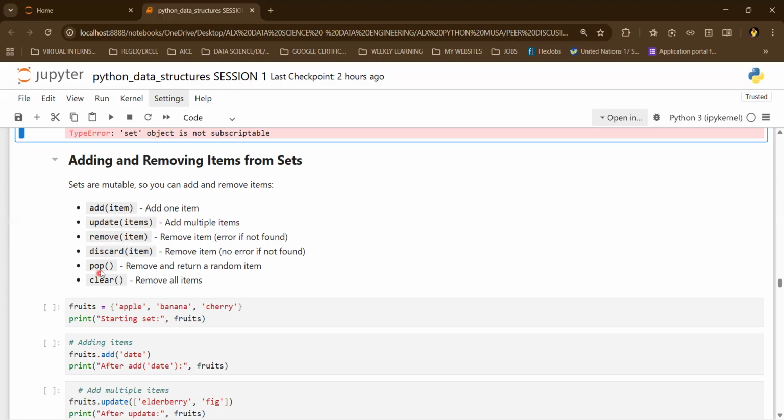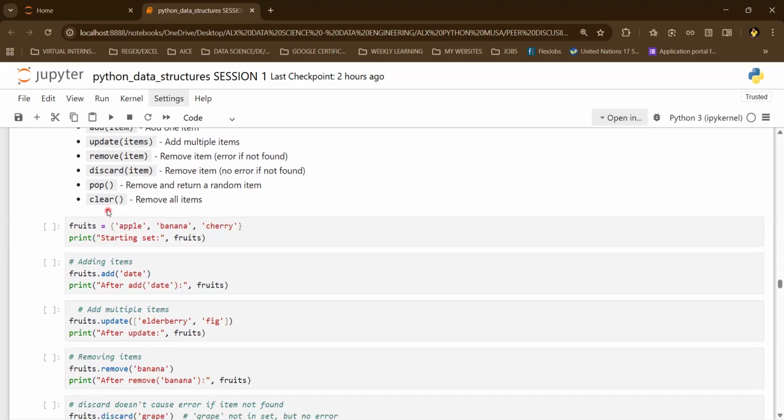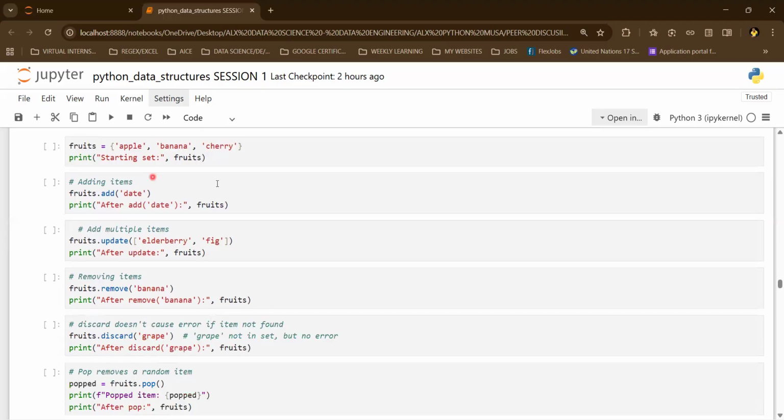And then we have pop. Pop removes and returns a random item. And the last one is clear. Clear removes all the items. So if you want to remove all the items from a set, you use the keyword clear. Let me give you some examples.